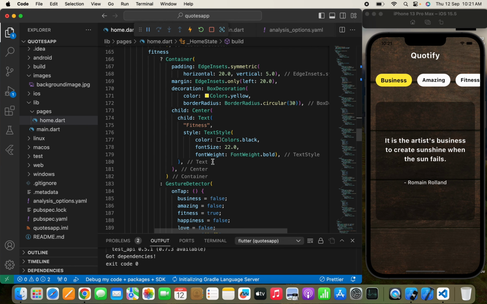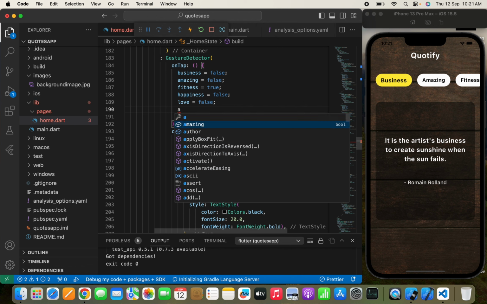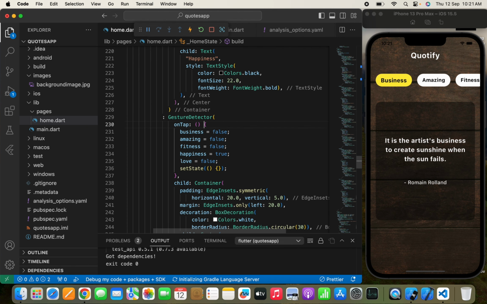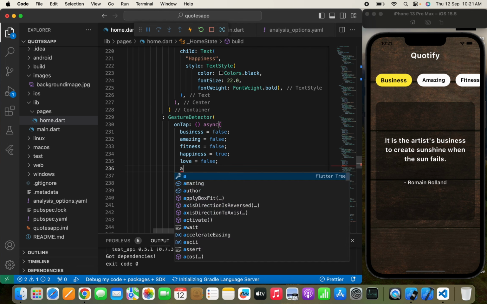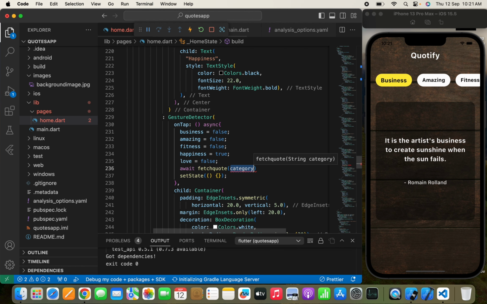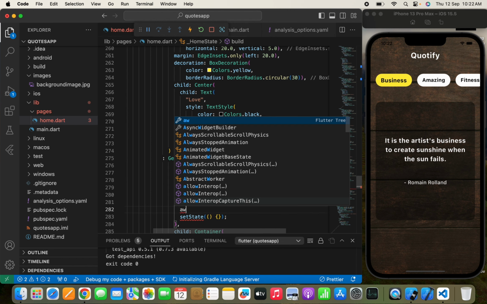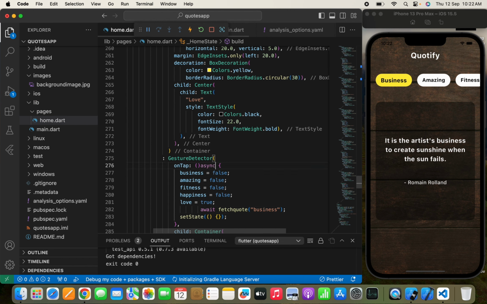So we'll write async, and here is amazing, yeah, and the third one is fitness. So we'll write fitness, and fourth one is happiness. So we'll write happiness, fetch code, and it's happiness. And a last one is love. So we'll write love, async, paste directly, we'll pass async and the love.